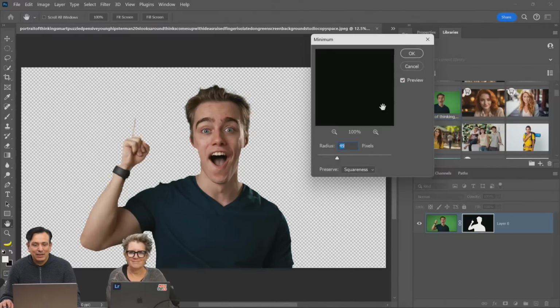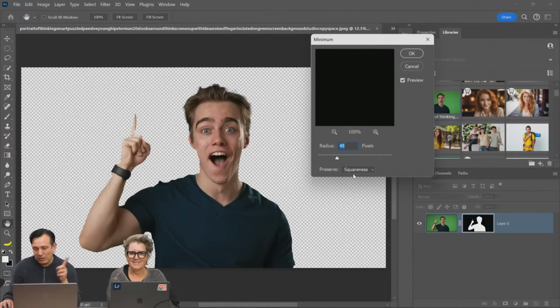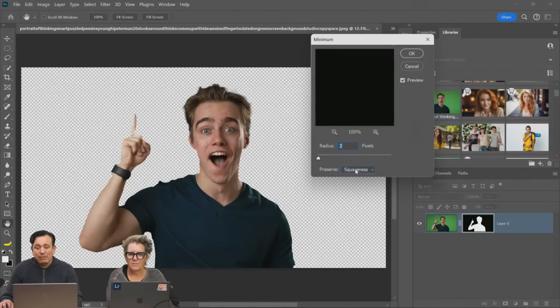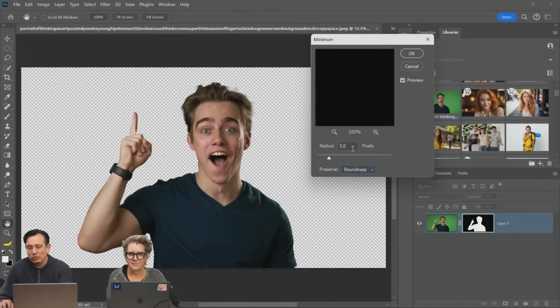Make it round. Oh yeah, very good point, Lisa. So there are 2 options, squareness and roundness. Squareness only gives you whole numbers. So 1, 2, 3, 4, 5. What if you want 2.5? Well, you can't do that. If you type 2.5, it won't allow you to do it. You need a whole number. But if you change it to roundness, it allows you to be more precise, and now you can do 2.5, and that gives you much more rounded edges, as the drop-down indicates.